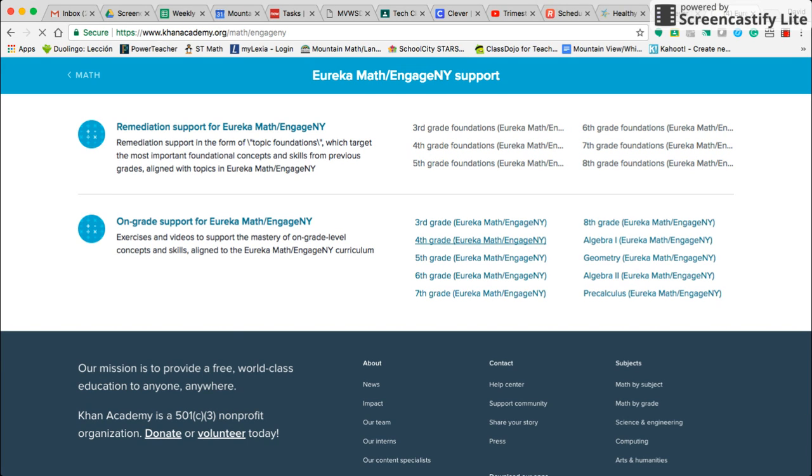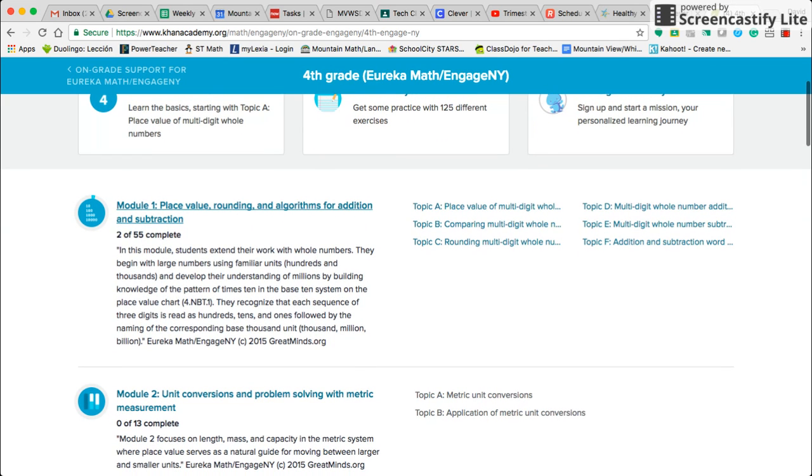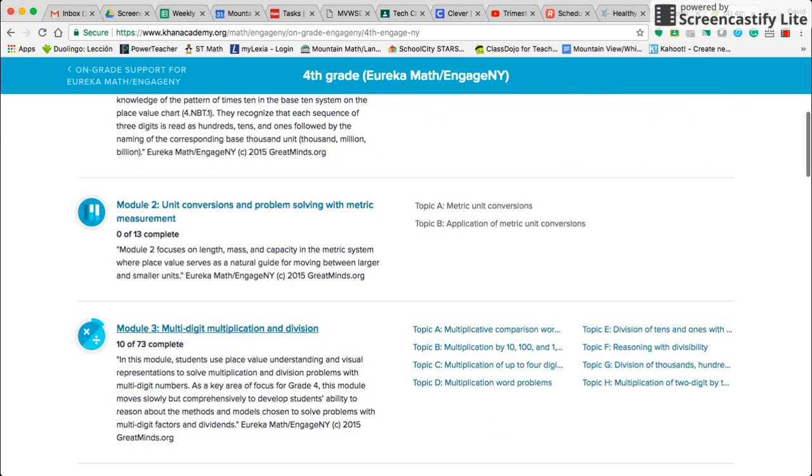This is a 4th grade class that I'm looking in now. So if I go to on-grade support for 4th grade, I can go through and I can choose whichever module I'm working on. So I'm going to say multi-digit multiplication. I'm going to say I'm starting on topic A.